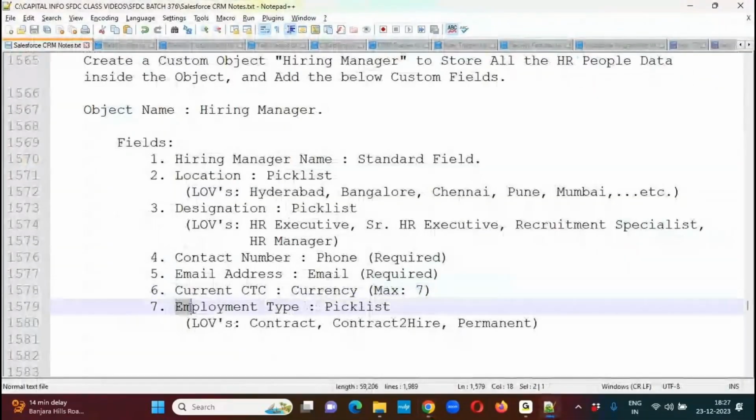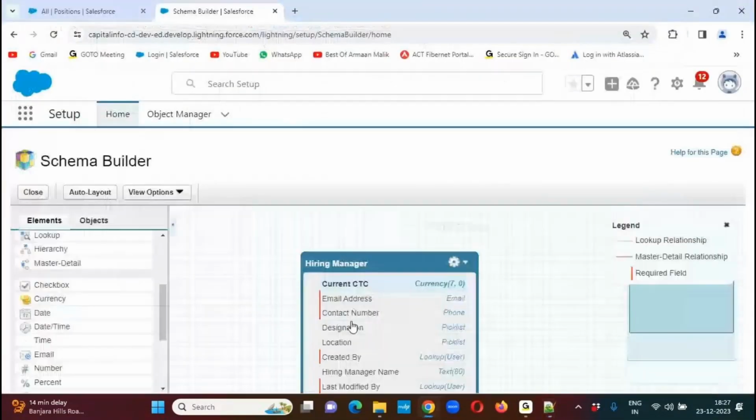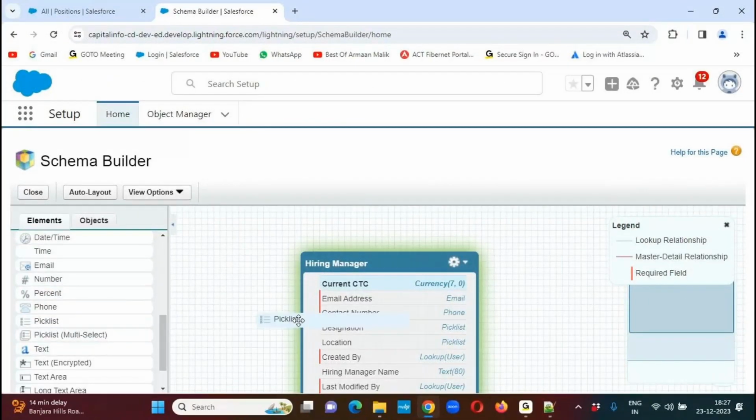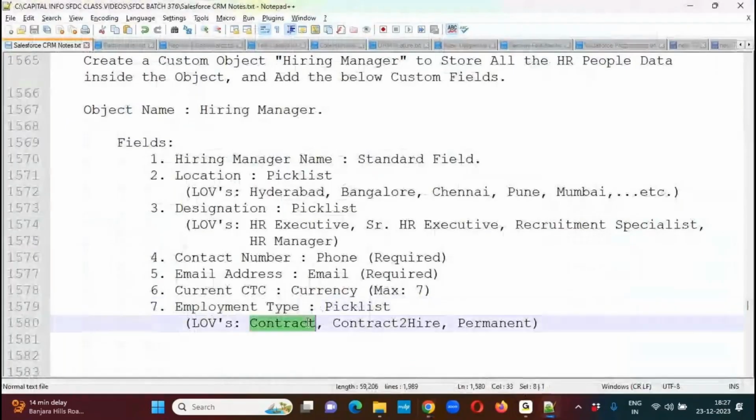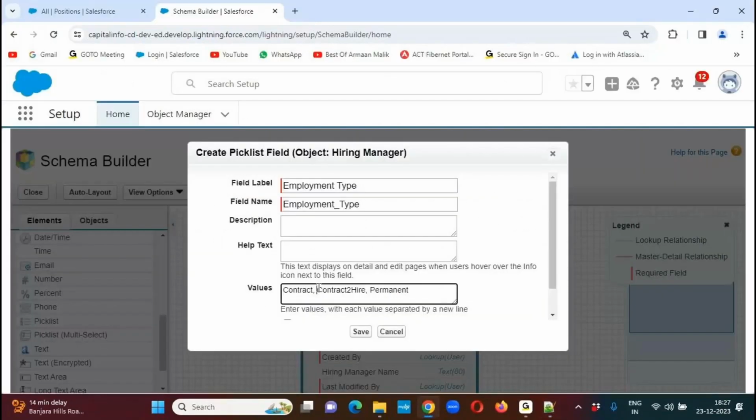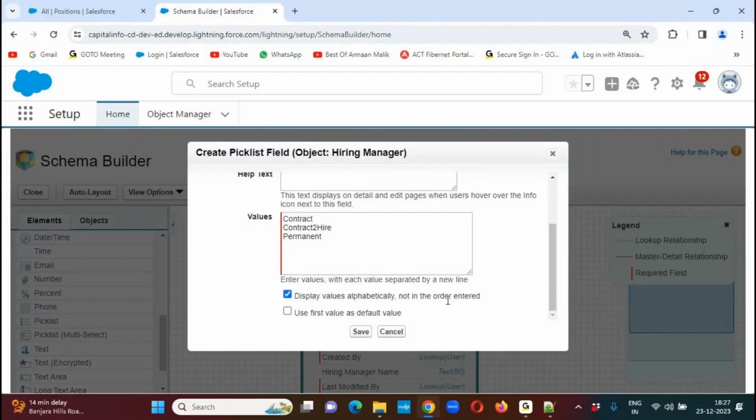Last one, employment type. Employment type, I'm giving the options: contract, contract to hire, permanent. I want to arrange the options in alphabetical order.